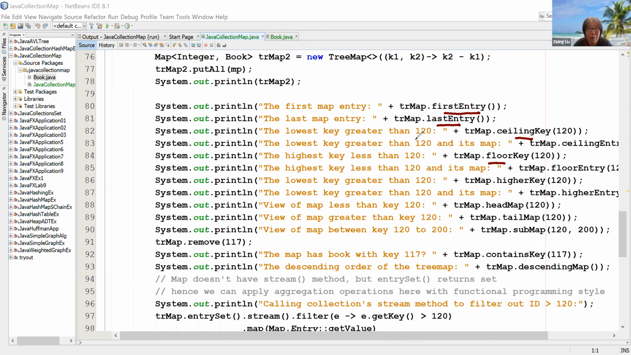So the ceiling, regarding key, is the lowest key greater than 120. And the floor is the highest key less than 120. So you can call these, and over here you can do comparison with a tree map.